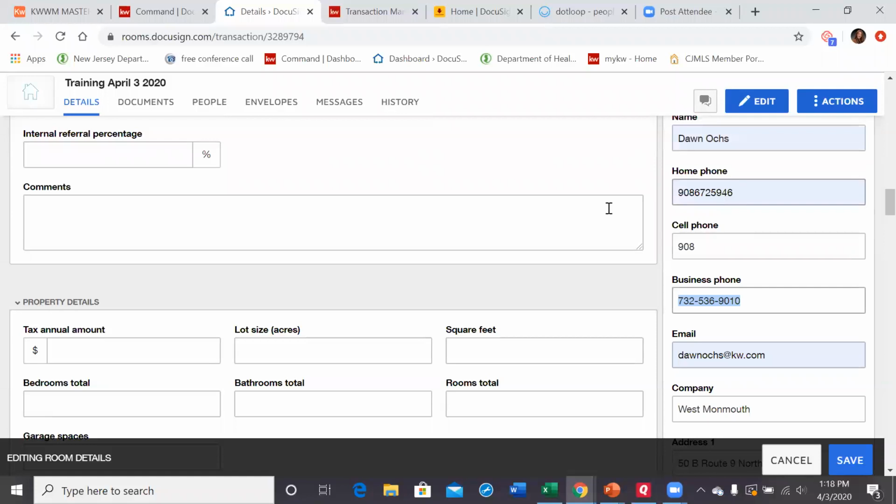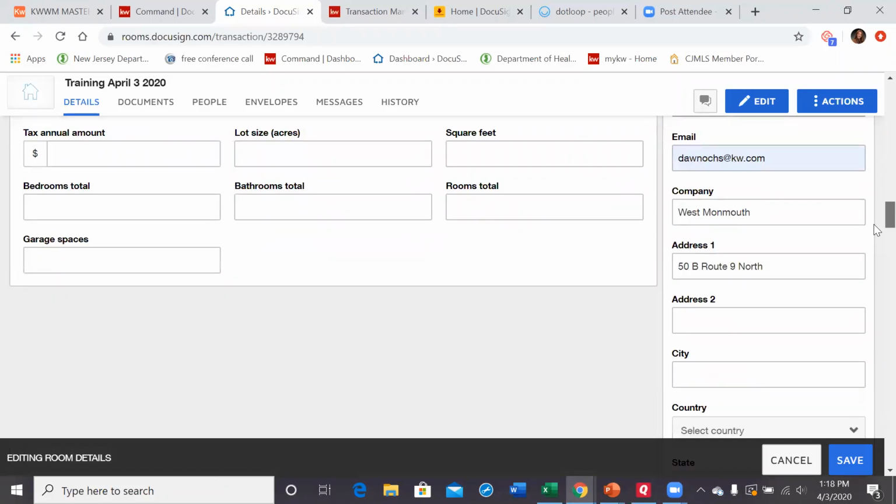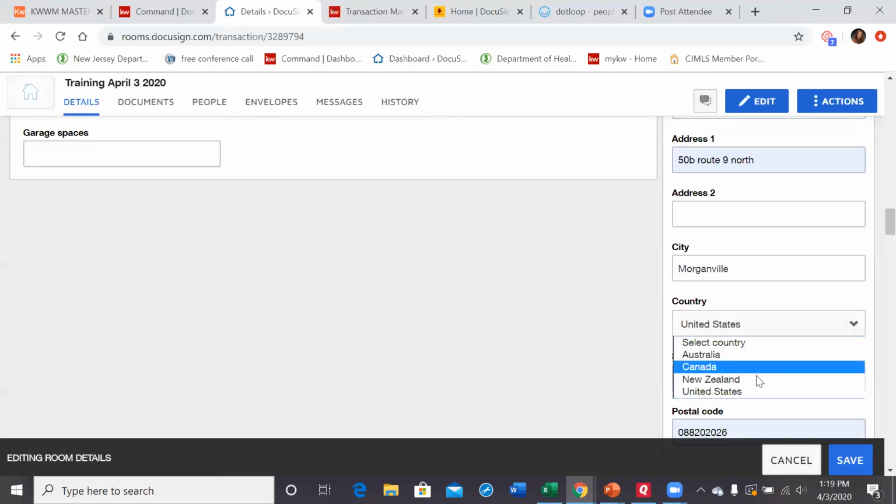Okay. Home phone, that doesn't really exist. Here, make sure that the email addresses are in the system so that when you go to send it out for signatures, it will automatically go to their email and you don't have to retype it in. Okay, my company is, I wanted to change this to Keller Williams West Monmouth, City, Morganville. Okay, country, US.